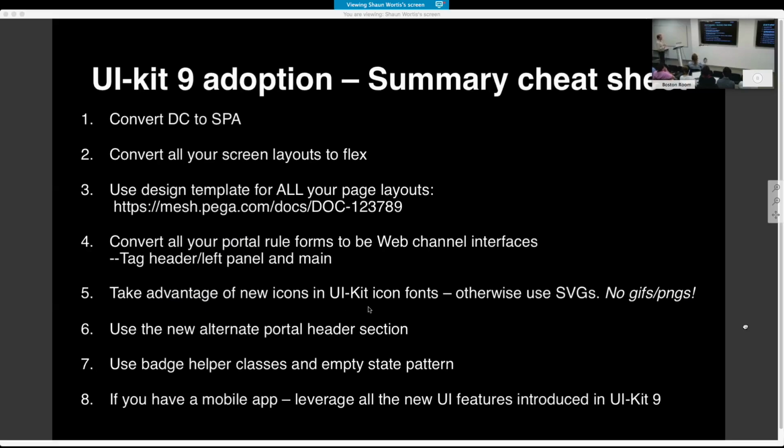You should also take advantage of the new icon fonts, making sure that if you have some old GIFs or PNGs, you get rid of them. We don't want to have any section using GIFs or PNGs. It's okay to use SVG because they are inline. If you have a Pega application that is using the alternate photo view, you should definitely upgrade your photo to use the new alternate photo header section. And if you are showing badges or empty state, you should definitely use the UI design implementation. And then finally, if you have a mobile application like sales automation or field services, you should definitely leverage all the new features in UI design.